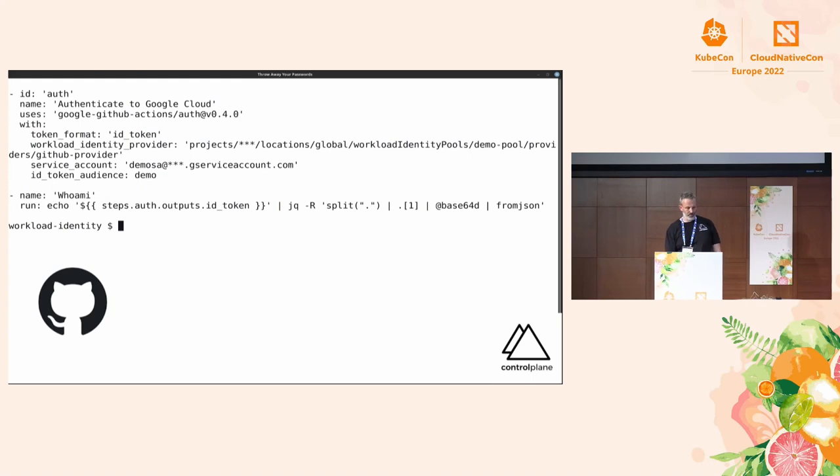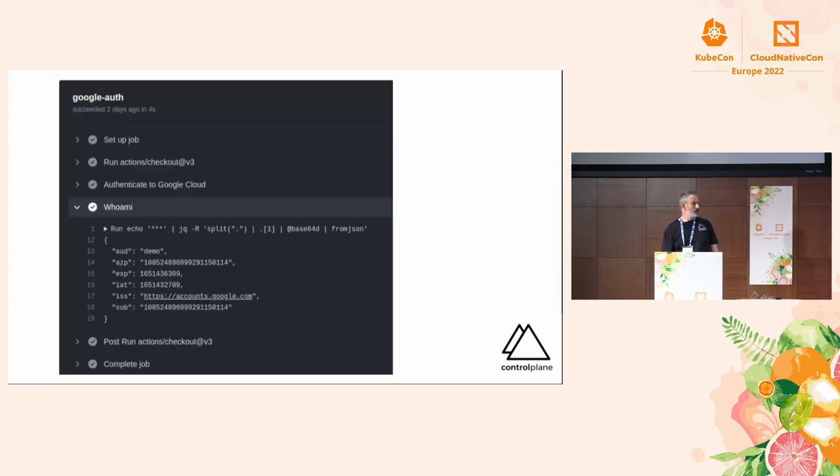And if we pipe that through jq, we can see a similar set of claims that we were getting from the Kubernetes cluster. That subject field there, that long numeric string, that's the OAuth2 client ID for your GCP service account. And you can look in the console and verify that that's correct.